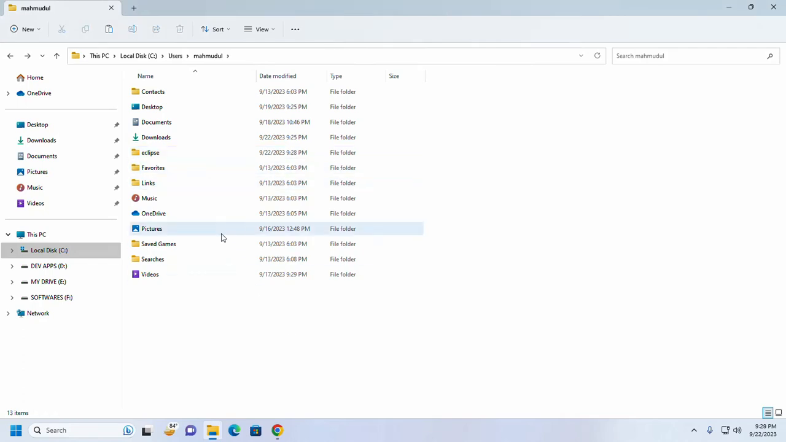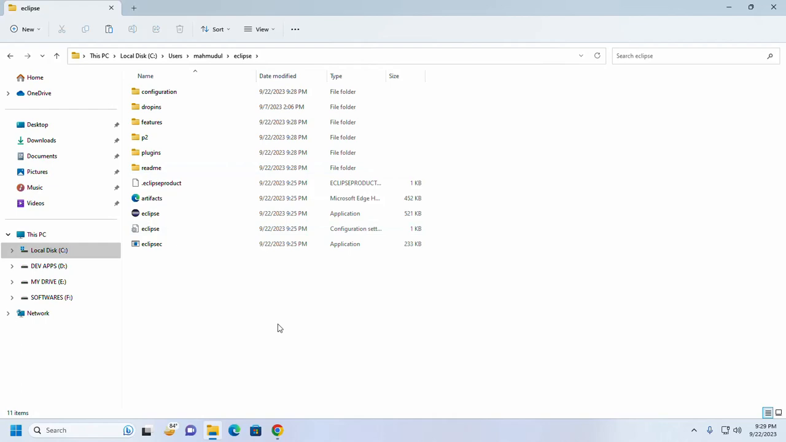Now go into the Eclipse folder. Eclipse brings the Java JDK as a pre-installed plugin, so you don't need a separate JDK installed on your system. Let's install Eclipse IDE. Simply open this application file named Eclipse.